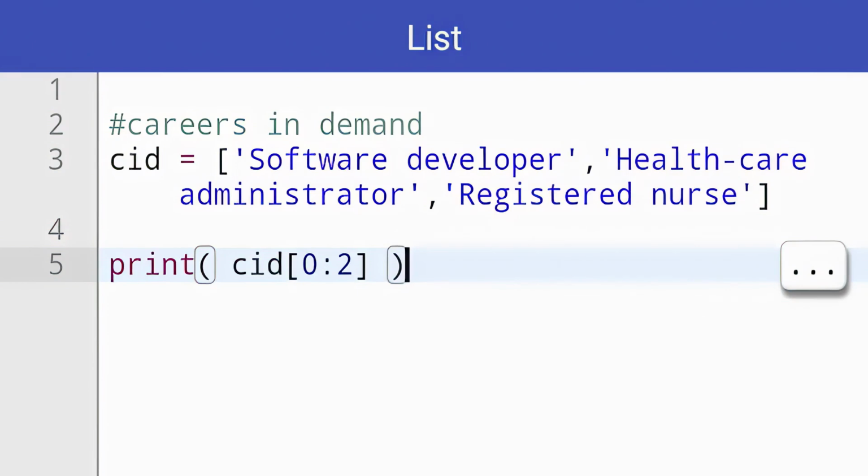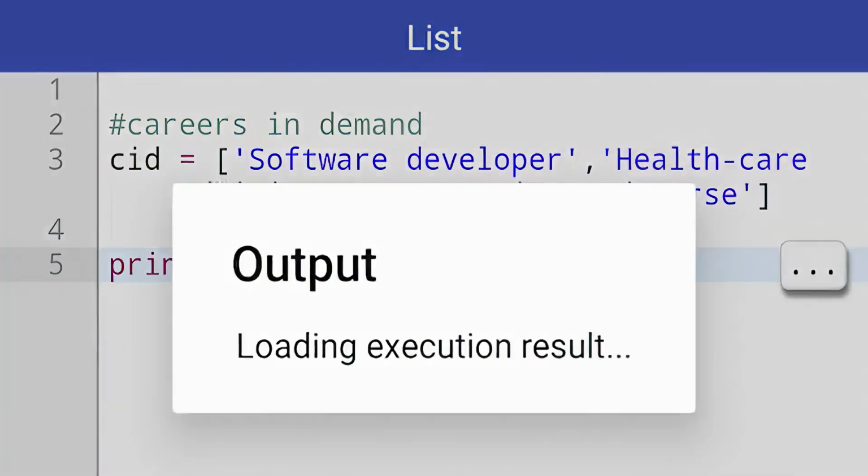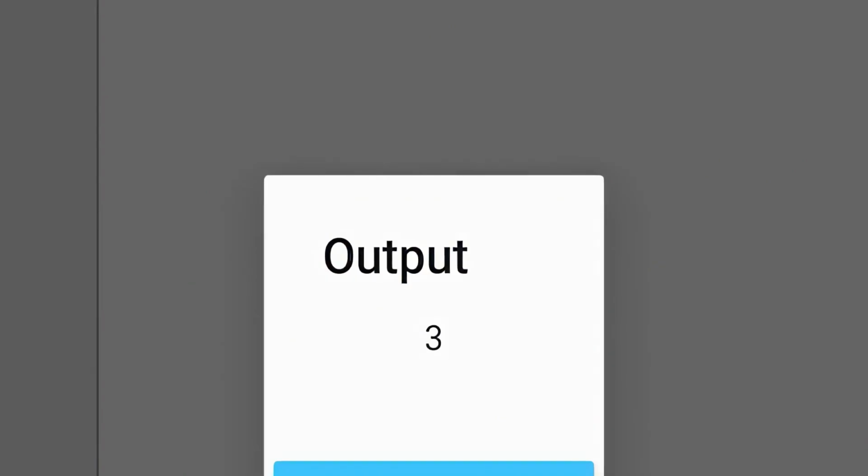So let me show you something else that you may remember. So this will basically give us the number of data that we have in our list object. So now let me run this code. As you can see, we have 3 data in there.